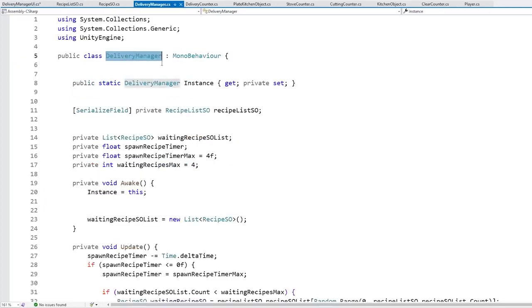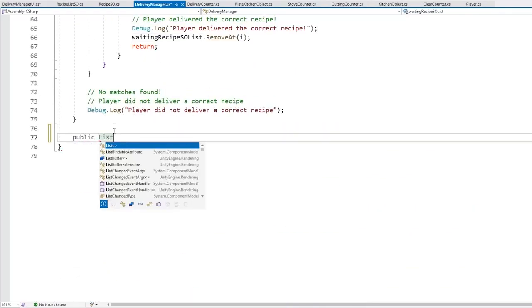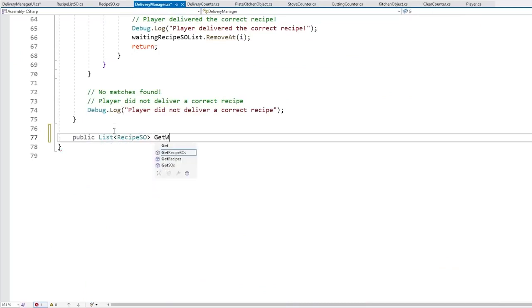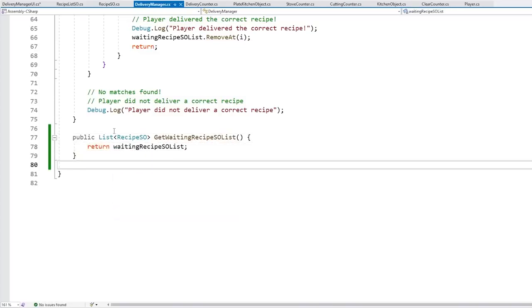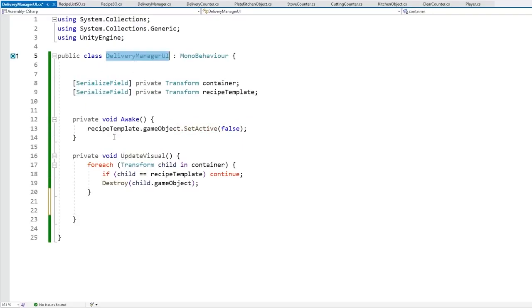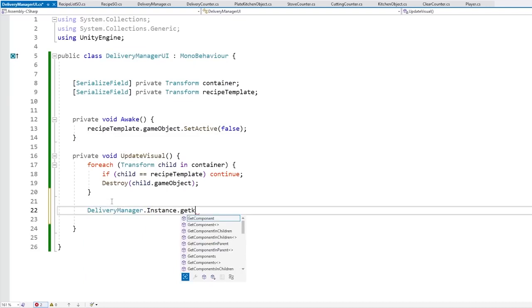So that means that over here on Delivery Manager, we need to expose our waiting recipe SO list. So let's go down here and make a function to do that. Public, going to return a list of recipe SO, GetWaitingRecipeSOList, and we just return the waitingRecipeSOList. Okay, great. So now here on the UI, we can go into Delivery Manager, access the static instance in order to get the waiting recipe SO list.